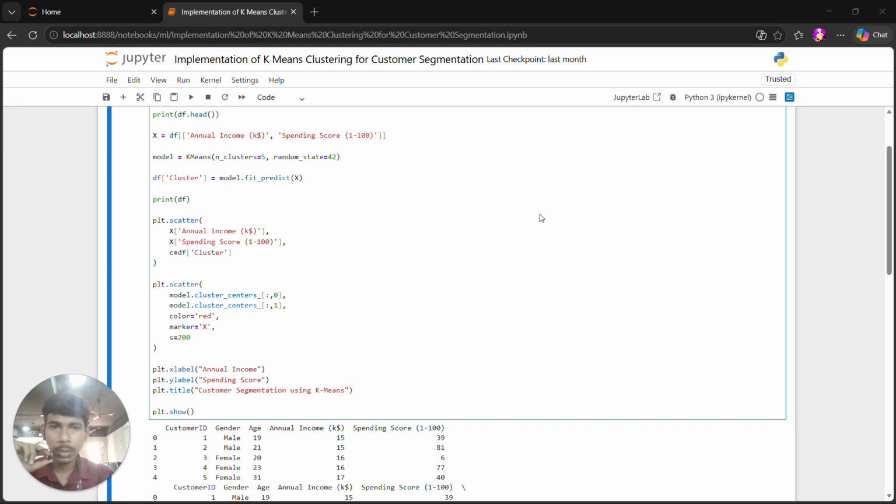Select important columns. X equals df of annual income, spending score. What happens? We select only two columns, annual income and spending score. These two columns will be used for clustering. Why only these columns? Because we want to group customers based on income and spending habit.